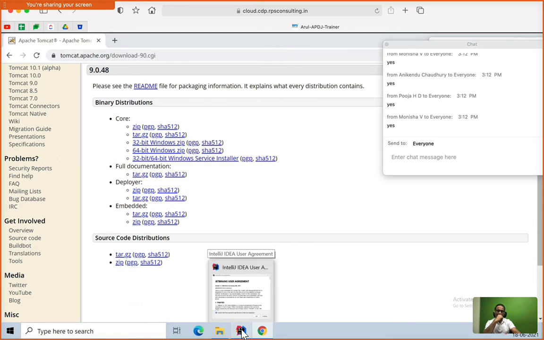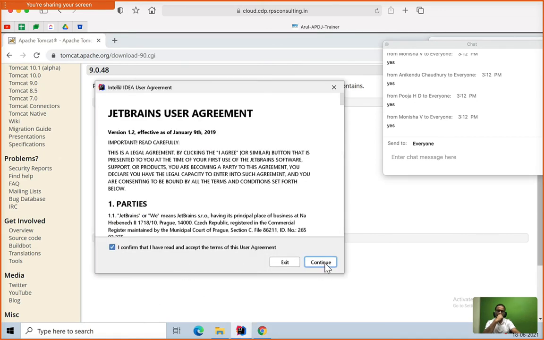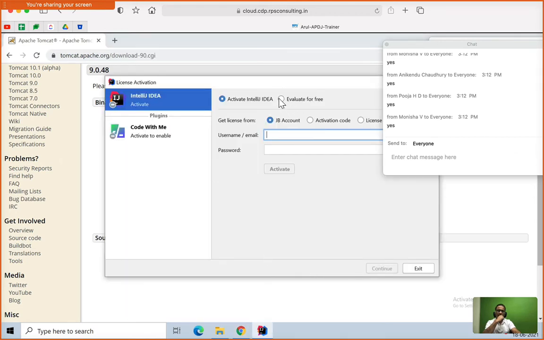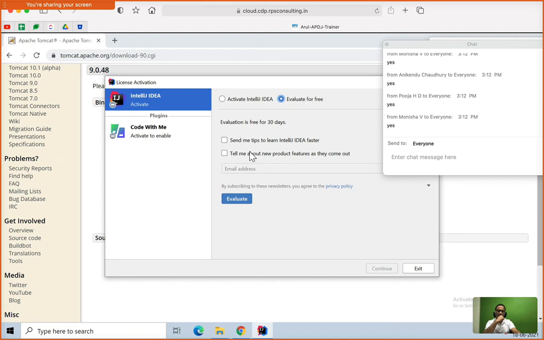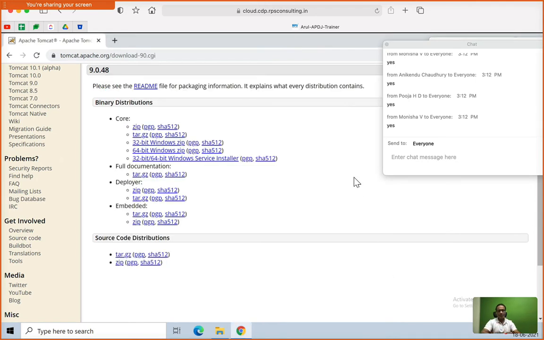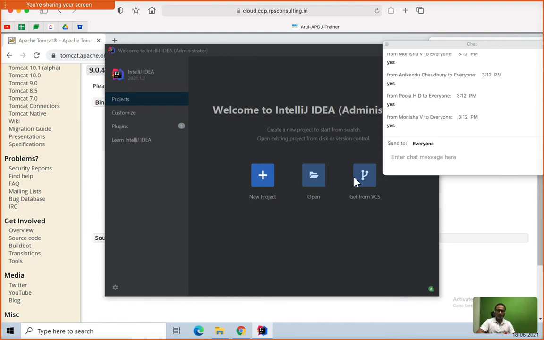Okay, and then you can click here and then you can say continue. And then here you can say evaluate for free. Don't select these options, otherwise it will ask for the email ID. Then you say evaluate. You've got 30 days left, continue, and then it starts. Got it? And then from here you create a new project. All with me? Confirm to me once you have reached here.